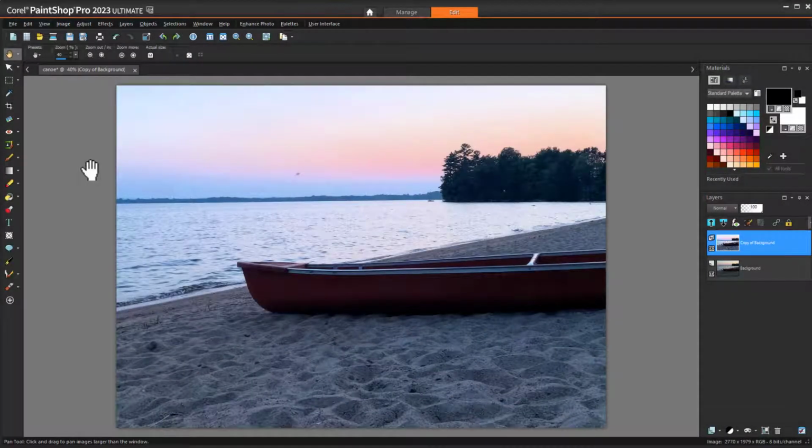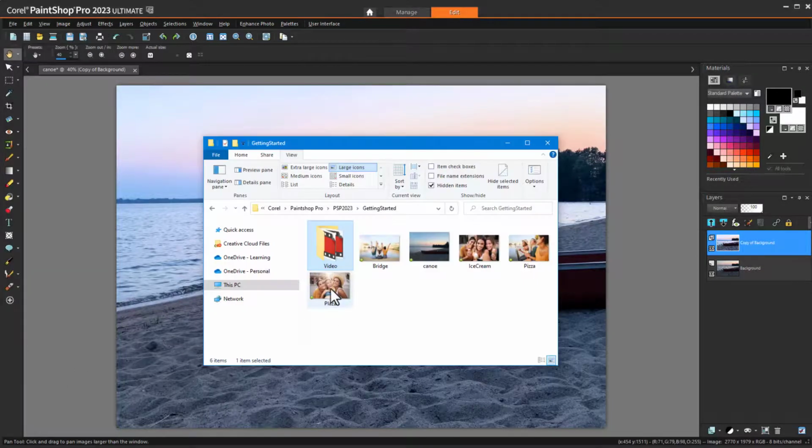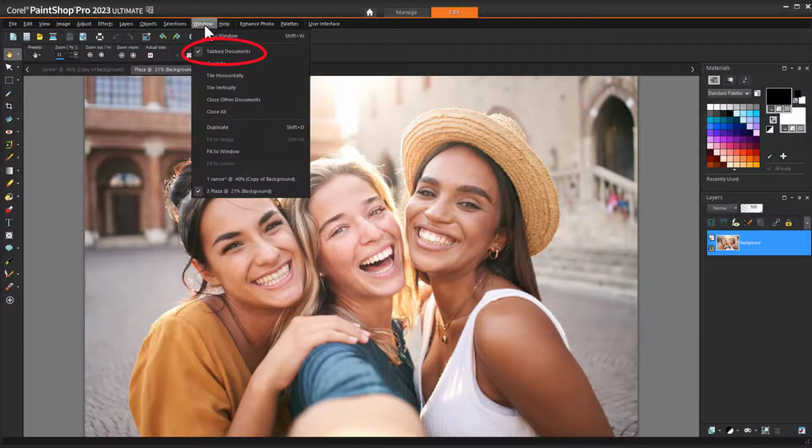Let's open another photo to show how imperfections can easily be fixed in PaintShop Pro. I can use File, Open, or find the image in a browser window and drag it into the workspace. Each open image has its own tab in the workspace because the current window setting is Tabbed Documents.